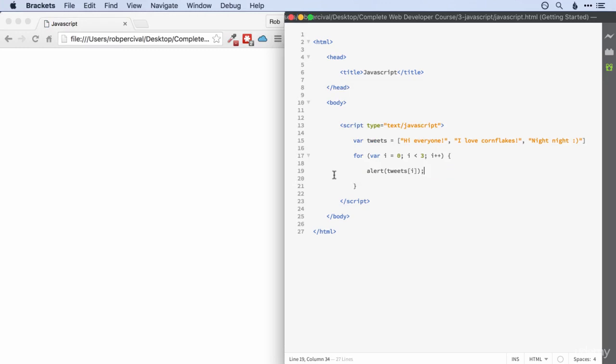Now, extra bonus points for you if you realized that in our Twitter program, as we've mentioned, we don't necessarily know how many tweets there are going to be. So what we can do is change this 3 here to, as we saw in the arrays video, tweets.length to give us the number of tweets in the array. So tweets.length at the moment is 1, 2, 3.